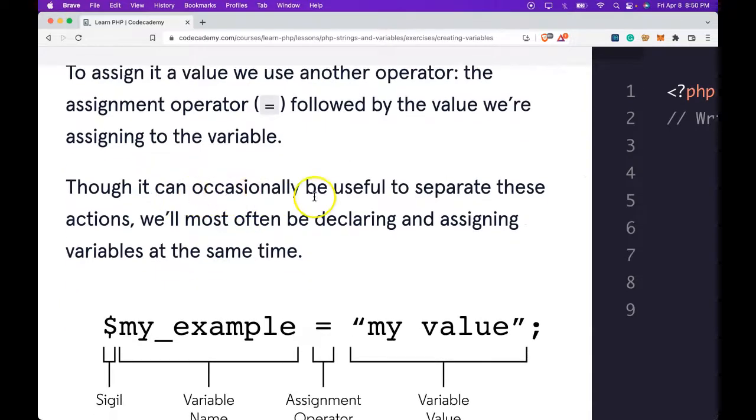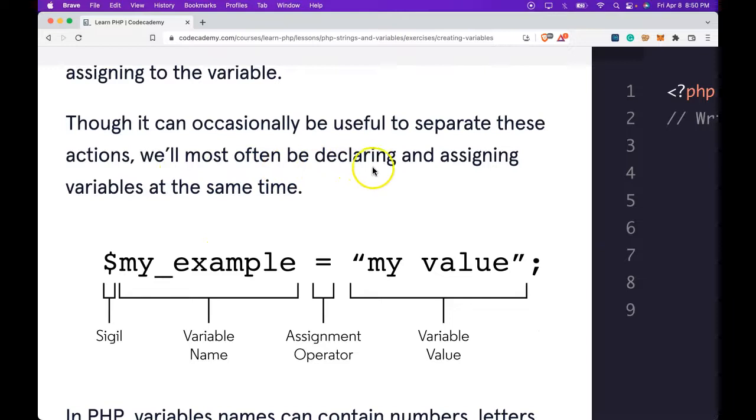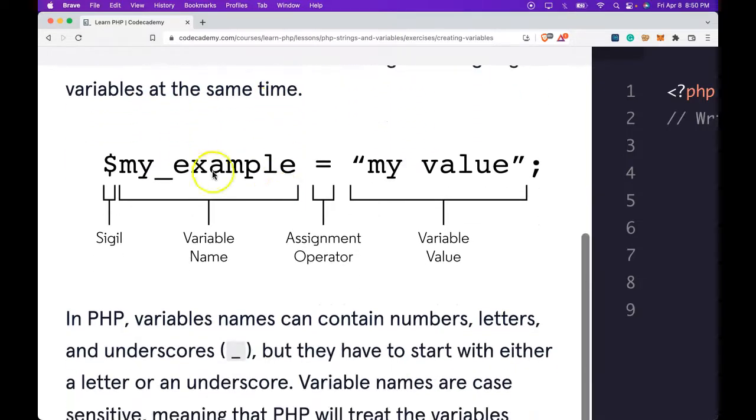Though it can occasionally be useful to separate these actions, we'll most often be declaring and assigning variables at the same time. Here we have $my_example is assigned my_value. Here the $ sign is the sigil. Then we have the variable name, my_example. We have the assignment operator, and we're assigning it the variable value of my_value.